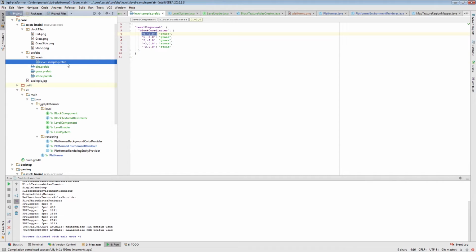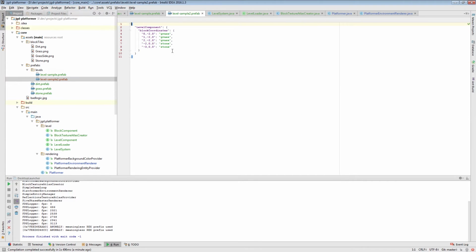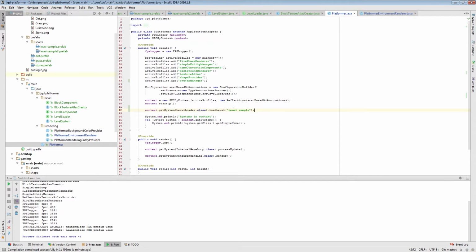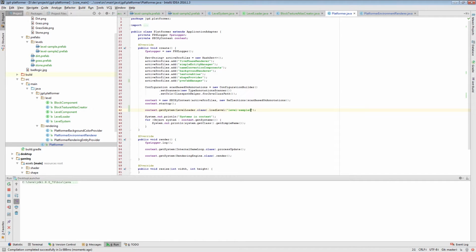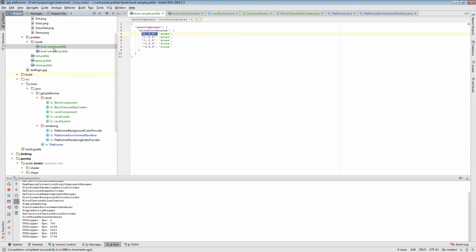Okay, let's now duplicate this one, duplicate the level, let's call it sample 2. And in addition to stone, here we'll create at -4, 0, 0 a dirt block. Let's load this one to make sure everything is working as needed. And as you can see, the dirt block has appeared here because now we have the second level.